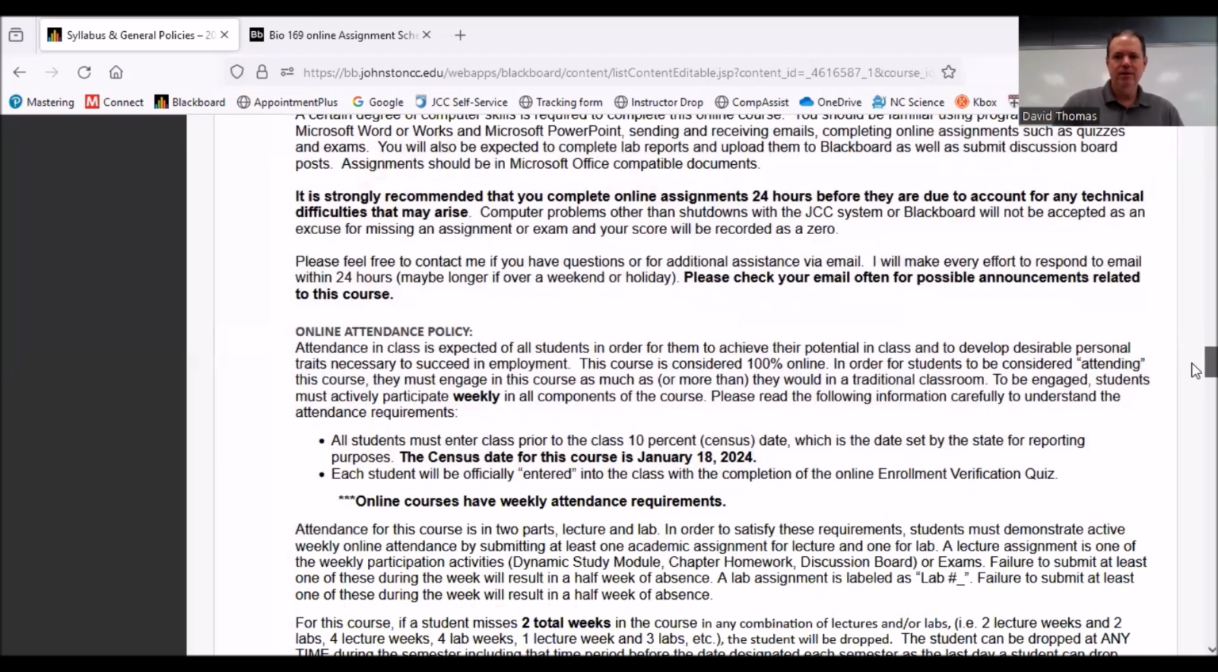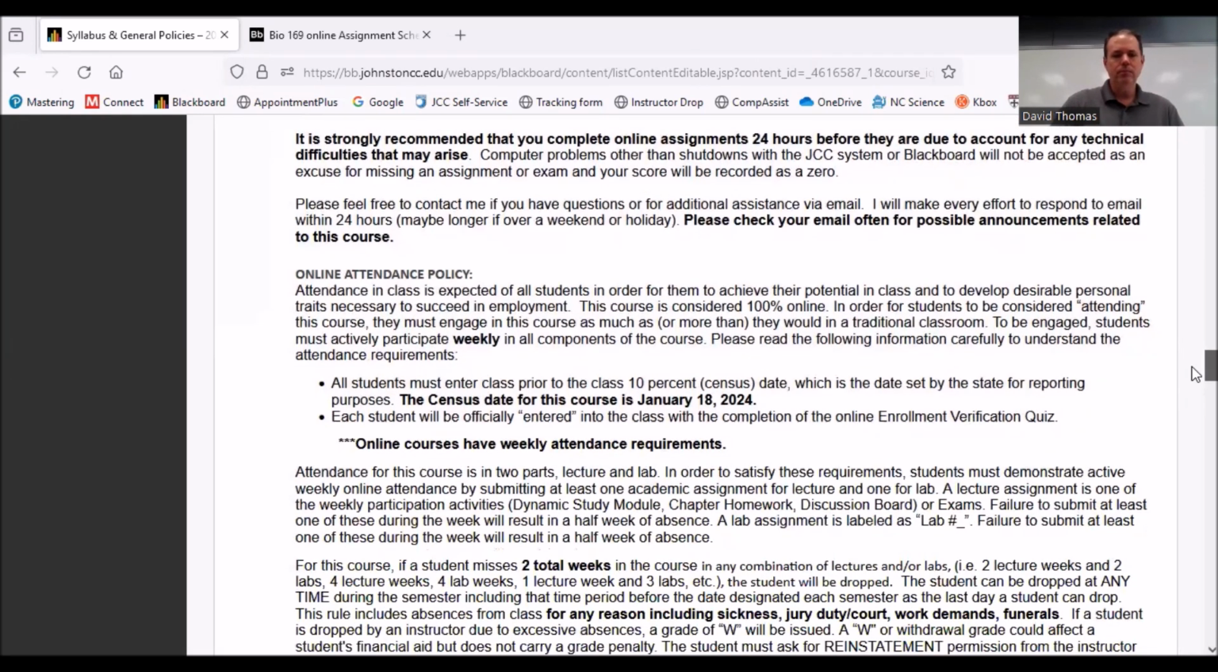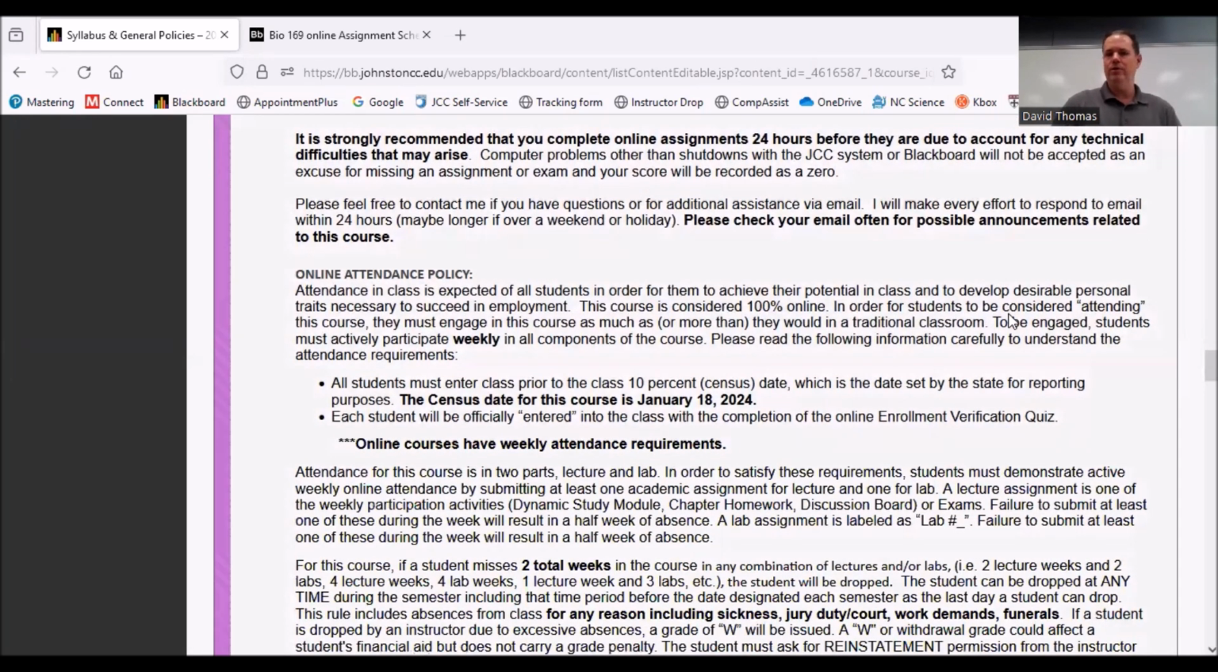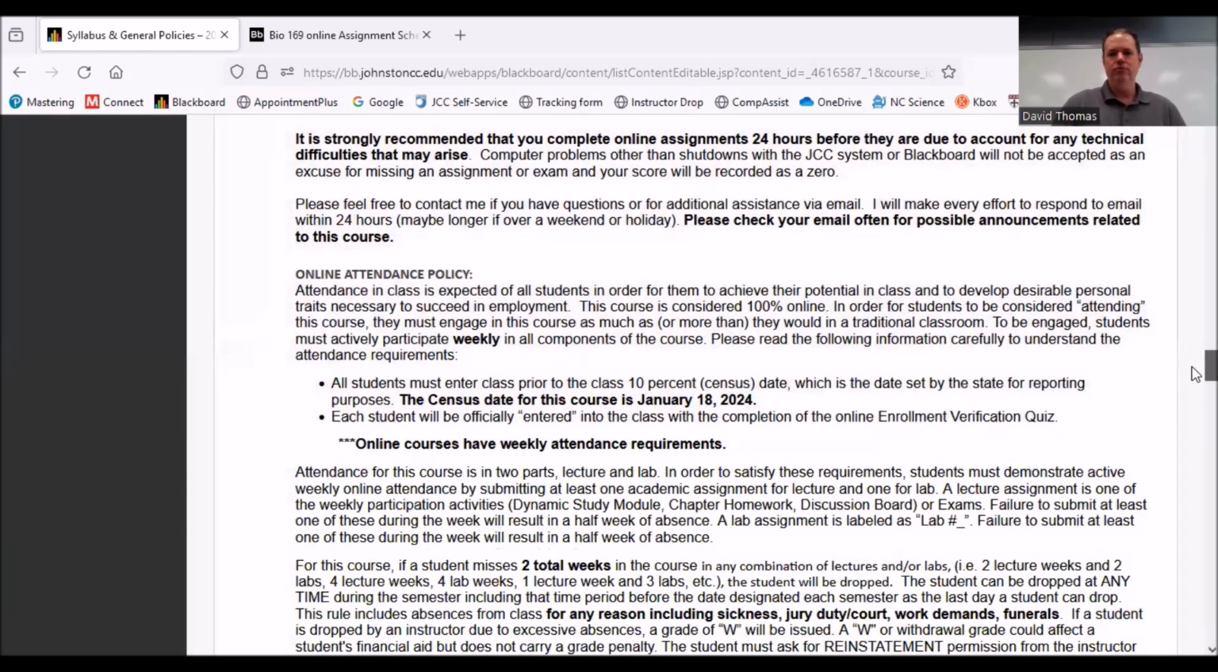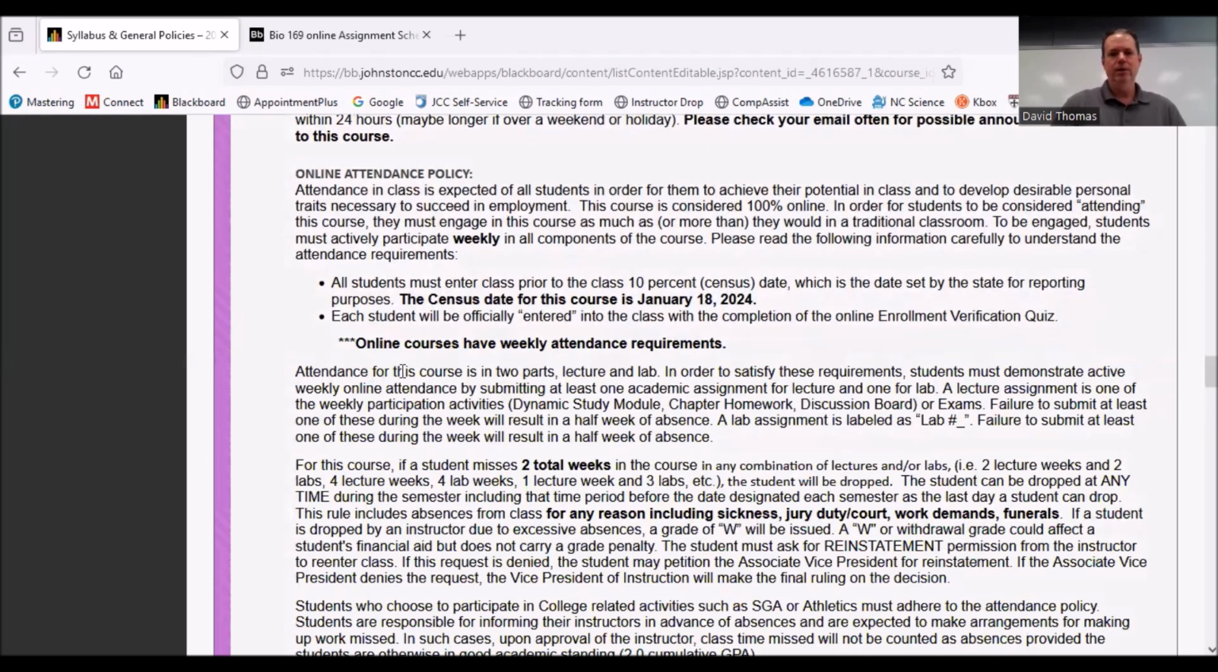The attendance policy is very important. Attendance is based on the assignments that you complete each week. It's really 2 parts: the lecture portion and the lab portion. You have to demonstrate active weekly online attendance by submitting at least one assignment for each of those sections. A lecture assignment is anything like the dynamic study module, a homework assignment, a discussion board, or an exam. Something like that counts as a lecture assignment.